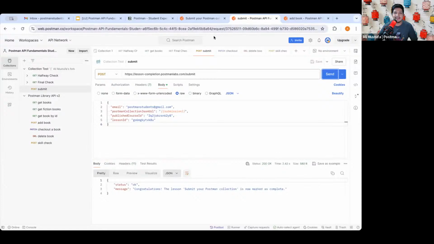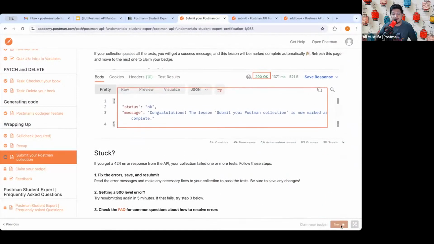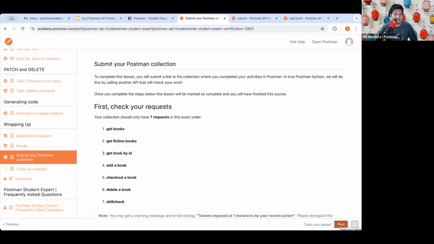Now, if you go ahead and send it, it will give you congratulations and your lesson is marked as completed. You can see that this is locked, right? So it will not move next unless and until you see this congratulations button. So let's refresh this, and the next button is unlocked.